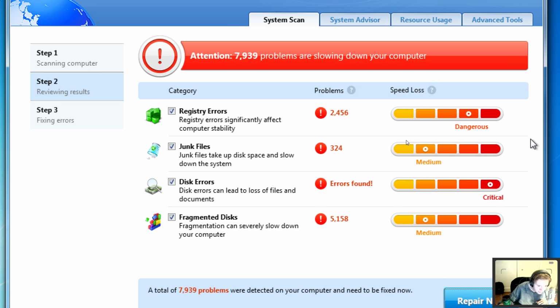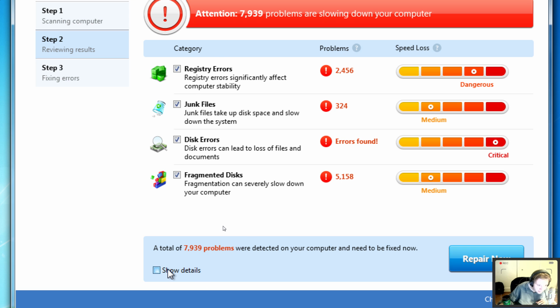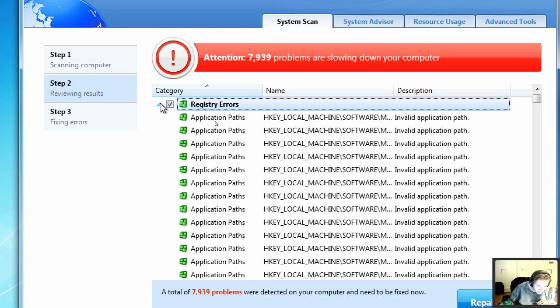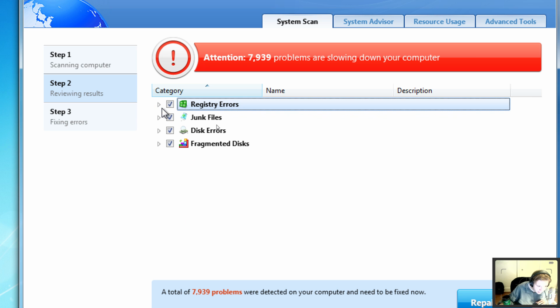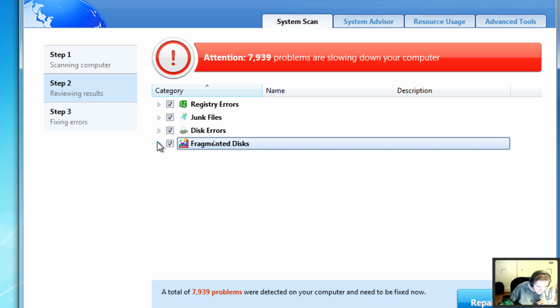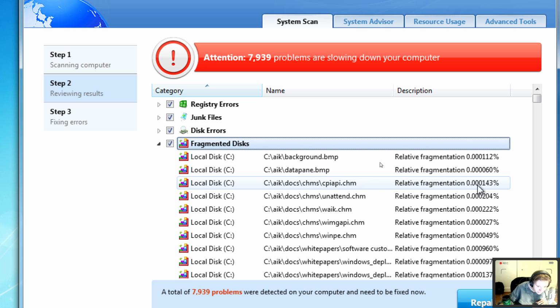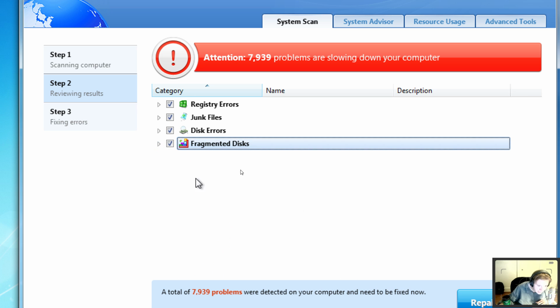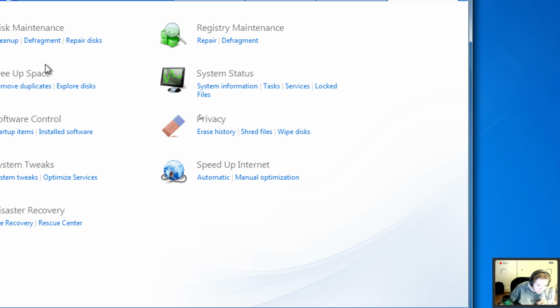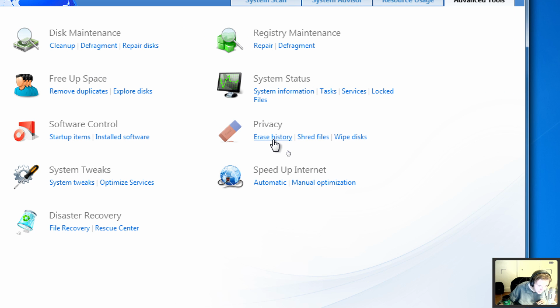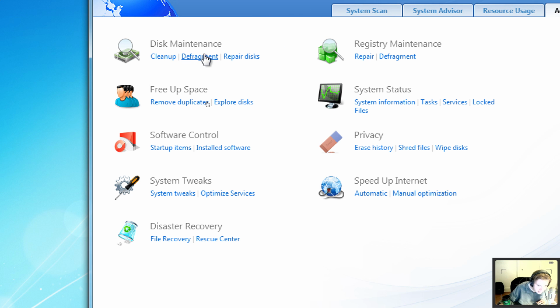And you see, most of my problems are registry problems. I have some fragmentation. If I go to repair now, first I'll go to details and I'll see what's wrong in every area. These are legitimate problems that can be resolved. And we have a little bit of fragmentation, but you'll see it's very small, but it's a large number of files. It's because I have a solid state drive. And you can erase your history. You have system status, tasks, services, locked files, disk cleanup, registry maintenance.